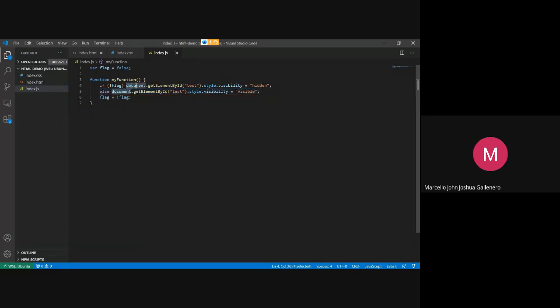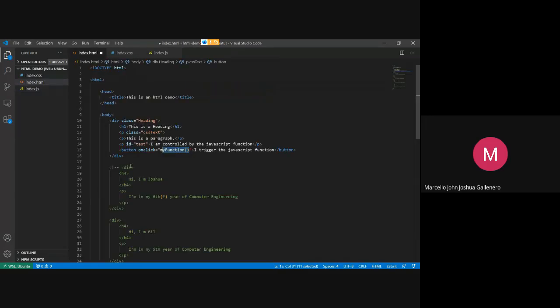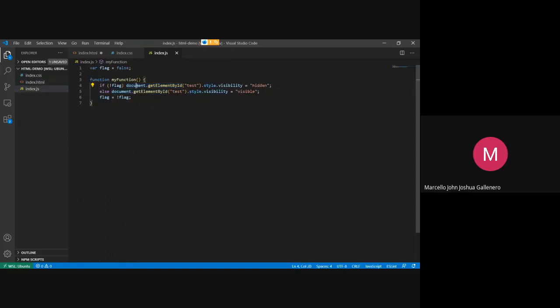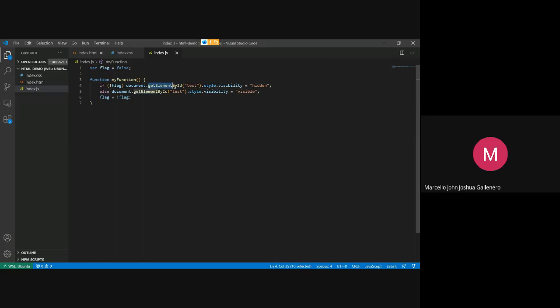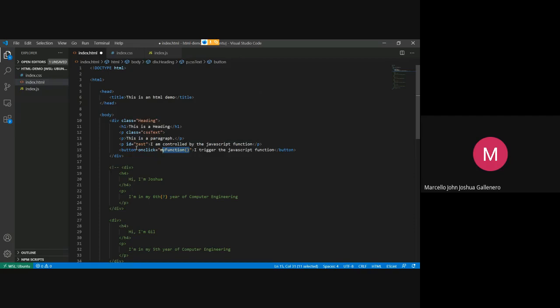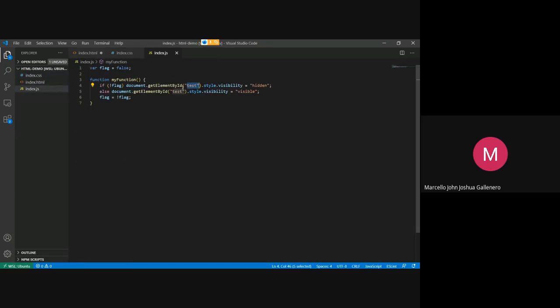Basically, itong document by get element ID, ito ang way para mag-communicate si JavaScript sa HTML code niyo. So, hindi na ako masyado sure sa low level nito na explanation, pero basta yan. So, by what the name implies, mag-go through siya sa HTML code mo, tapos, maghanap siya ng HTML element na may ID na test. So, if tingnan natin, ang ating HTML na code, meron tayong isang paragraph with an ID test. So, dito siya magpasok.